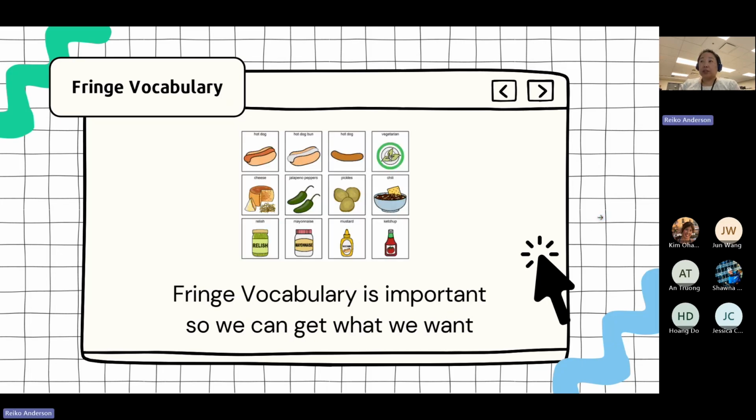Now, Kim said she likes ketchup and mustard on her hot dog. So it's really important for Kim's communication system to make sure that we have the words ketchup and mustard in them. We would call this fringe vocabulary. Fringe vocabulary is really important so we can get the words we want. Now, there's different levels of fringe vocabulary. So even though relish is a fringe vocabulary word, it's not a core vocabulary word. It's not as important to Kim to have the word relish in her communication system. It's really important to have the words ketchup and mustard in her communication system.